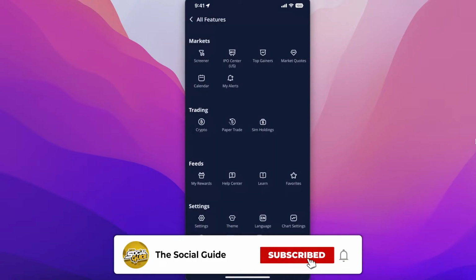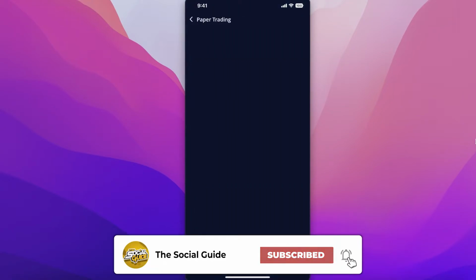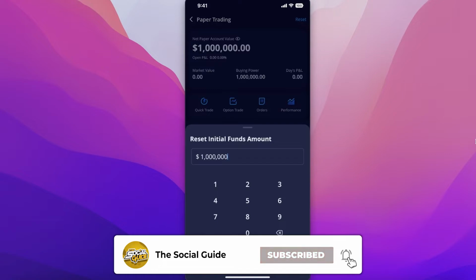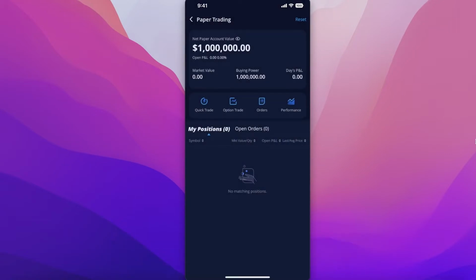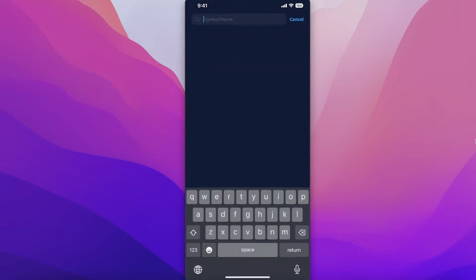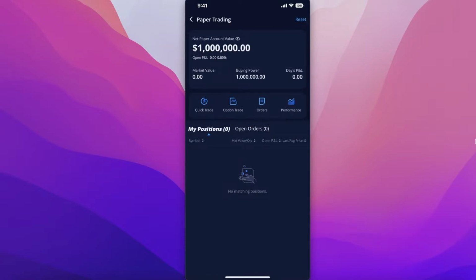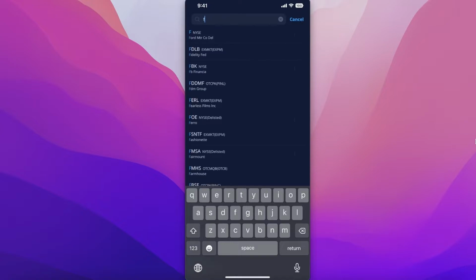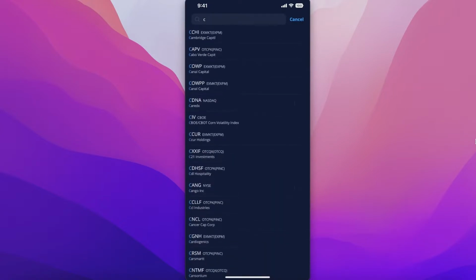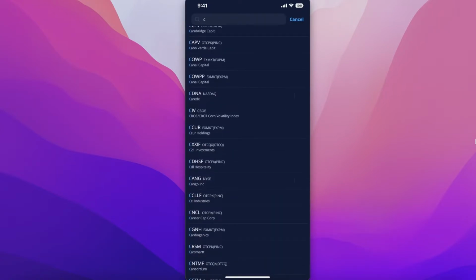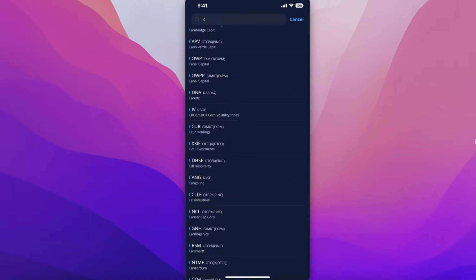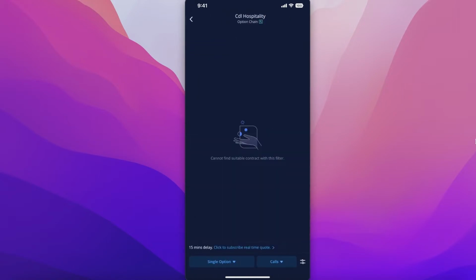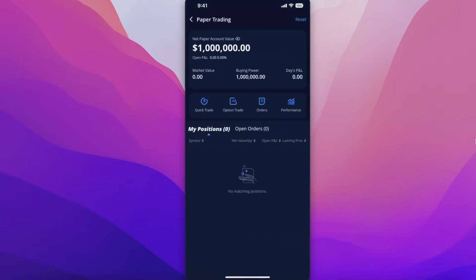And now after that, you also have paper trading options. So if you take a look at paper trading, you can add your initial funds amount, then you have quick trade, option trade, and orders and performance. So you can go on ahead and go into option trade over here, enter any kind of name or symbol. So let's say I want to go on ahead and invest in CDHSF, which is CDL Hospitality. So I can open this up. This will give me like a chart for the calling, bidding, and asking prices of that specific paper trade.